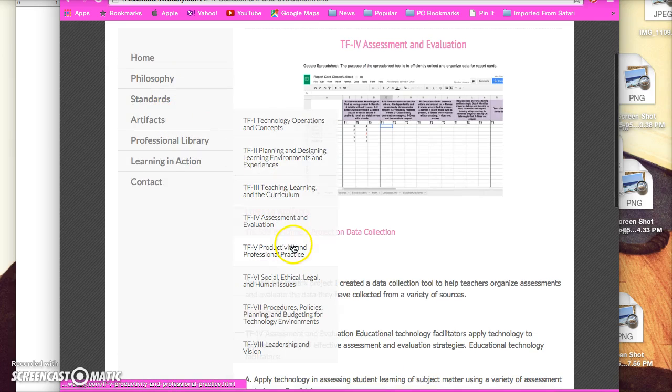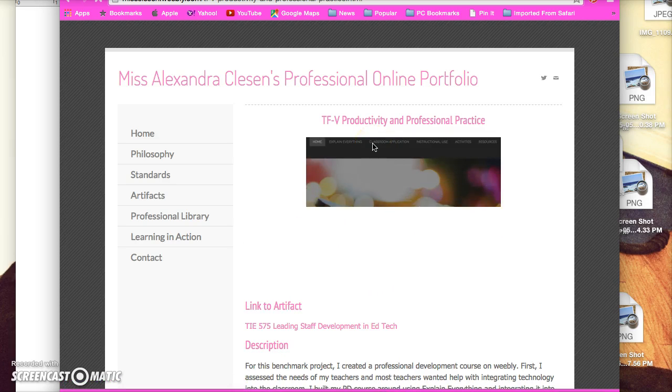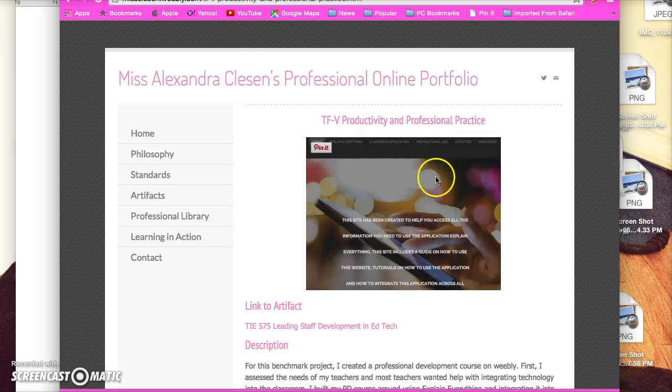My next artifact is the standard for productivity and professional practice. This was one of my favorite artifacts that I created, which was designing and developing a professional development link for all the teachers at my school.